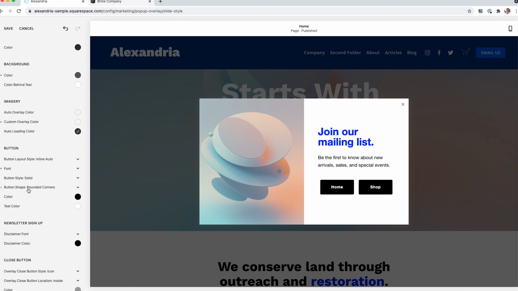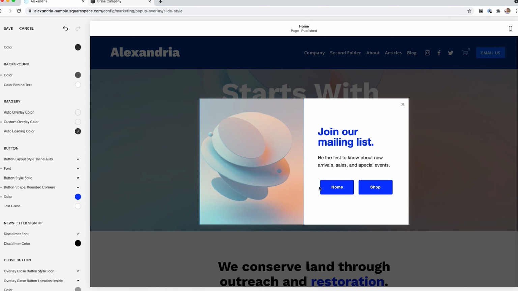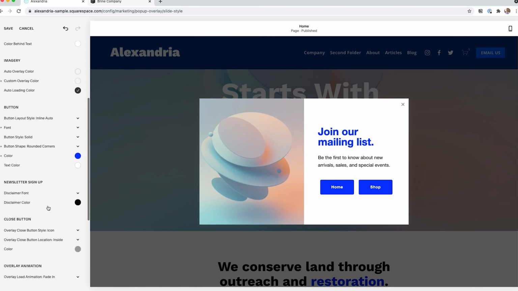Okay, so you could do rounded corners, whatever you like. Change the color. Here, I actually will change it to the same blue I had before. It's not a perfect blue. I'm just doing this off a whim. But now it has a nice look and feel overall. And if you have a disclaimer for the newsletter, you could adjust that.